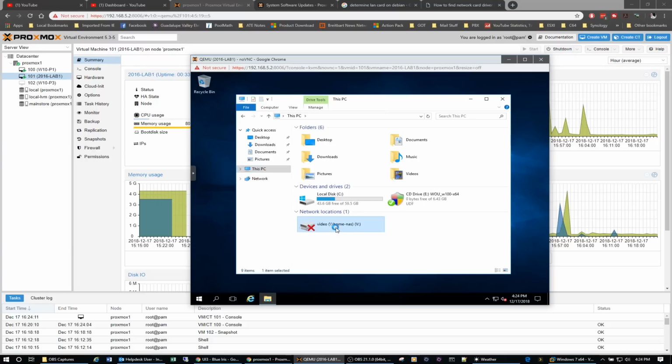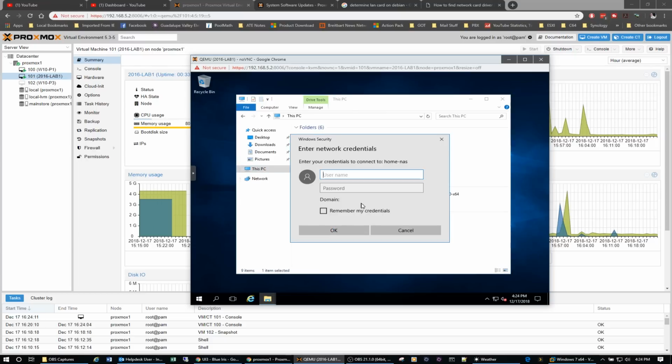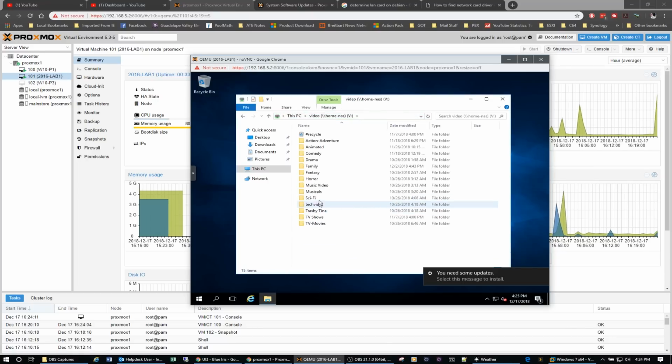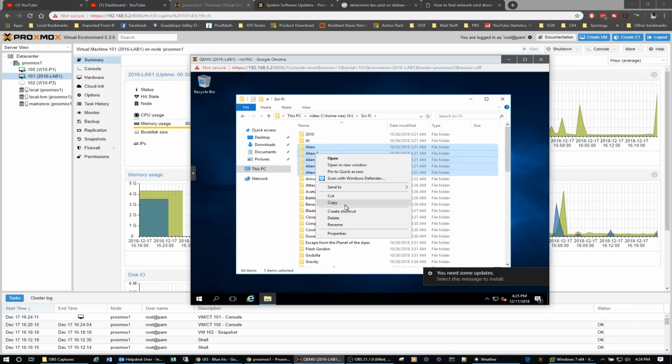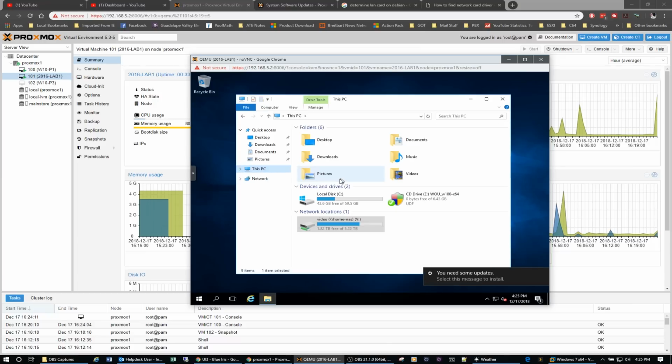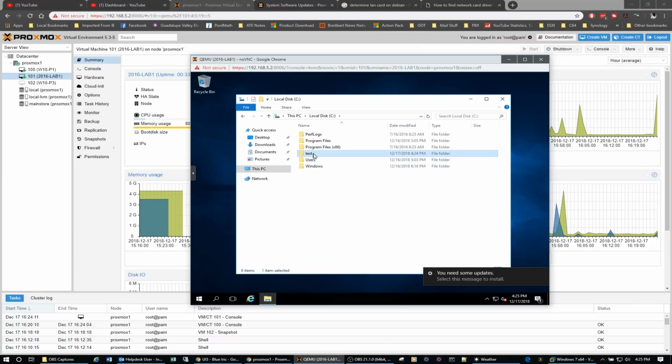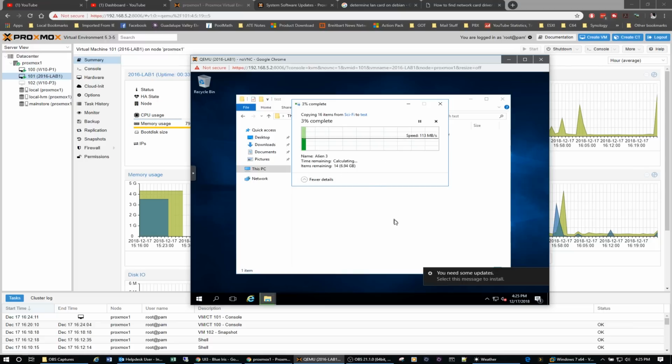And then we'll come back and we'll do a connection to the video drive. It's not a member of the domain, so I have to log in manually, but it's no big deal. Go back to Sci-Fi, go get our Alien series. Right click, copy, come back to the C drive in the test folder, and paste it. And let's see how our copy speeds are.